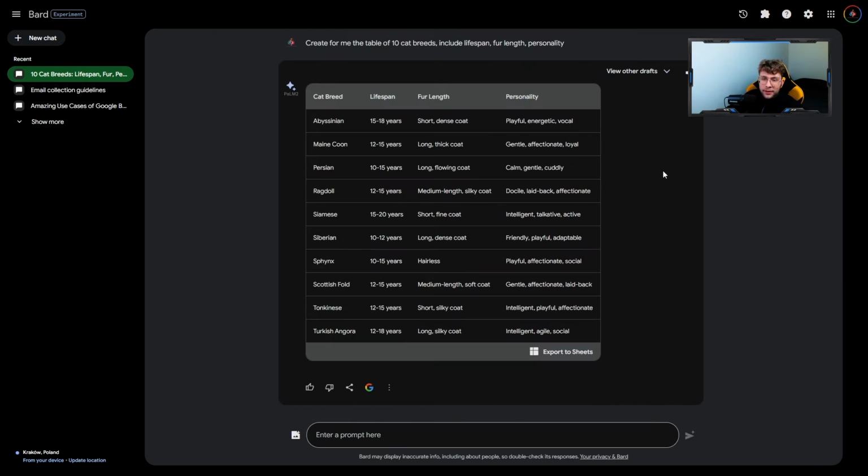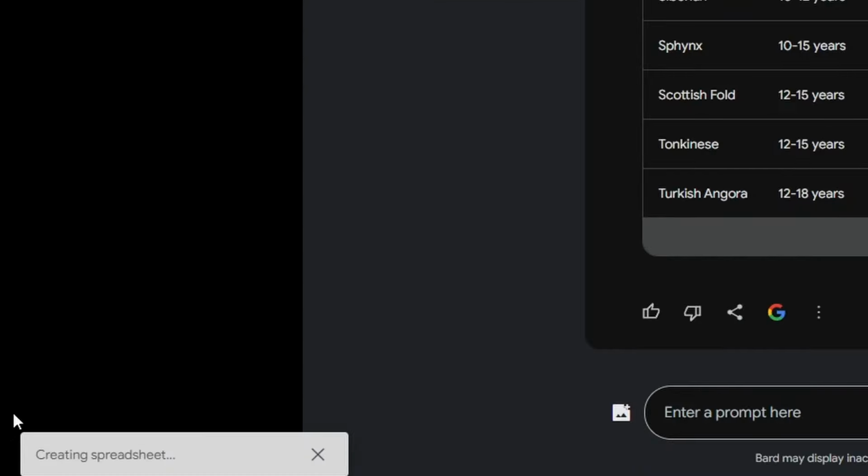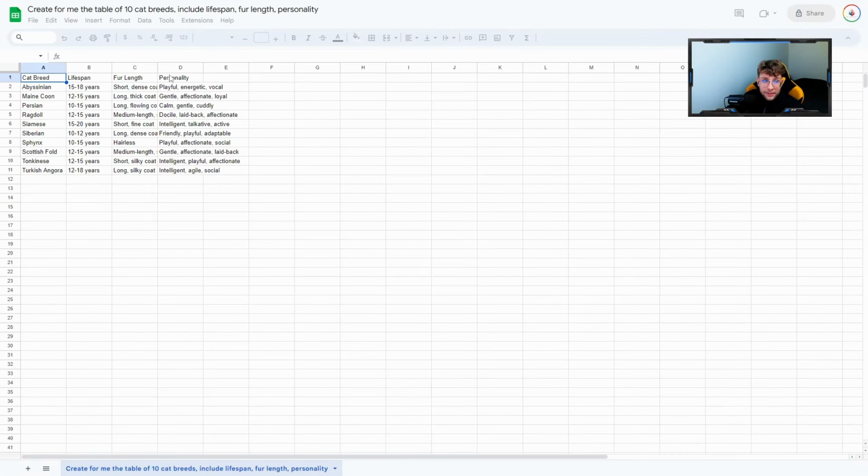Here is another great use case. Basically we can create a table of something, for instance of 10 cat breeds, and we can include different categories, like lifespan, fur length, or personality. And here is the golden option, alright? We can export this entire table to Sheets. So let's click on it and export it. In that case, it is creating the spreadsheet right there. And you can see we can open the spreadsheet. And that's amazing, alright? We have everything. So with one click, we can create the table and export it to Google and have this one file with all of the information right there. So basically that's how we have it.